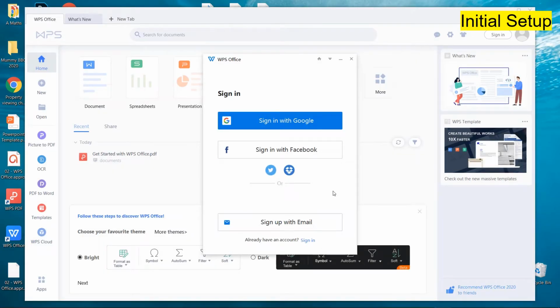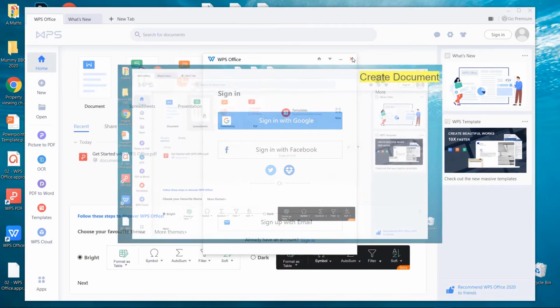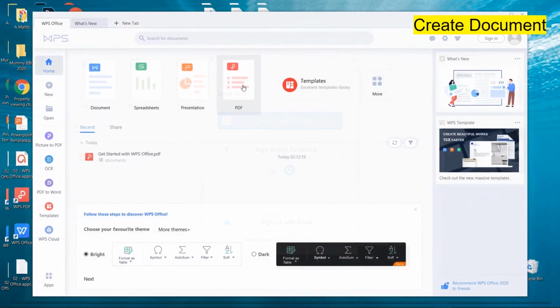and I'm going to skip this step because I don't want to sign in. I don't want to have any of my details on there. If you do want the cloud storage, this is something you do have to do, but I don't need it, so I'm going to just close this. I can go ahead and create a document, a spreadsheet, a presentation, or edit a PDF.